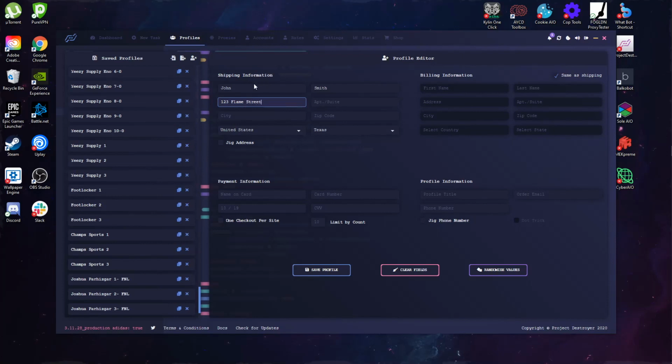So let's say you're John Smith, you live on 123 Flame Street, you live in Houston, and here's your zip code, I don't know, 7702. This is basically your address, essentially. If you live in an apartment, put that there. If you don't, don't put it there because it will just get you canceled. Do not jig address. This does not work for Footsites, as I said.